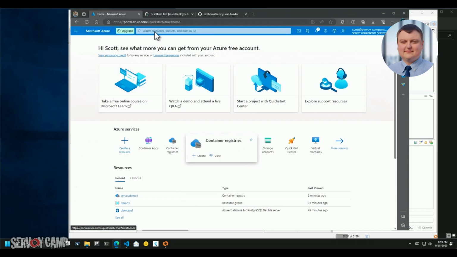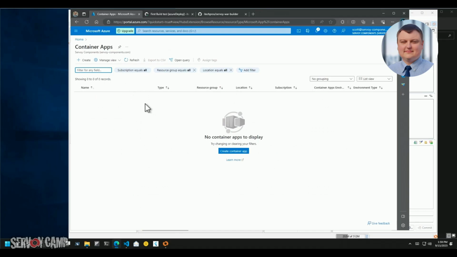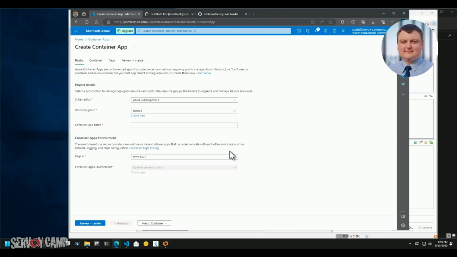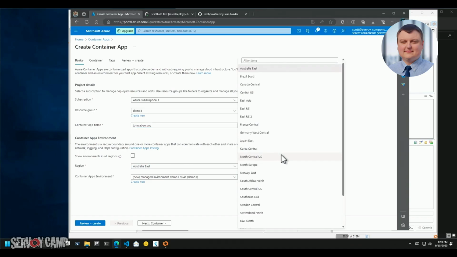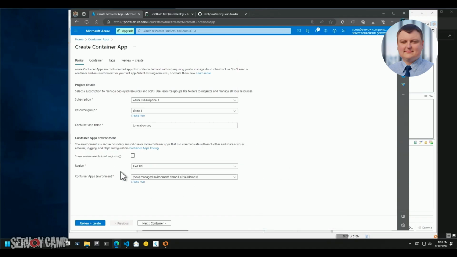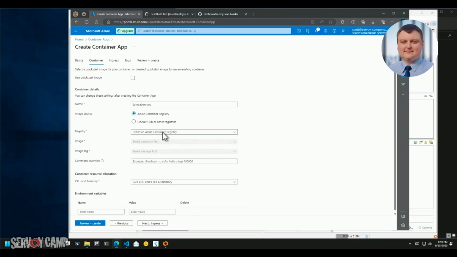So make a container app, create a new one, resource group demo, call it Tomcat Servoy, look for East US, and a container. Don't use the quick start image. Let's pick our registry, and there we go. So Tomcat, and there's our tag choice.